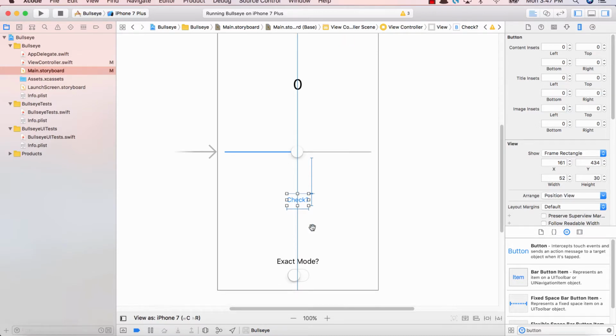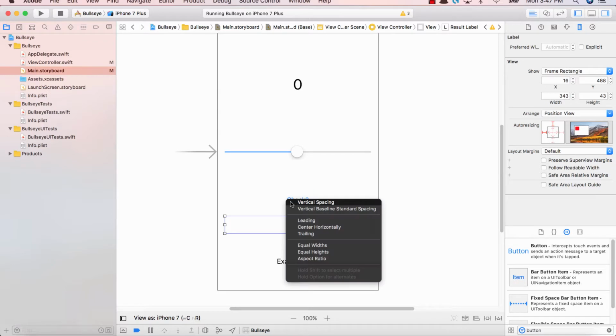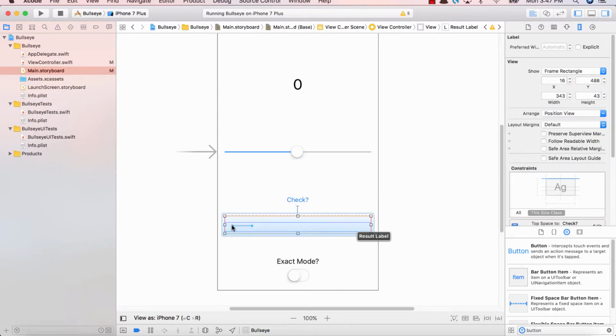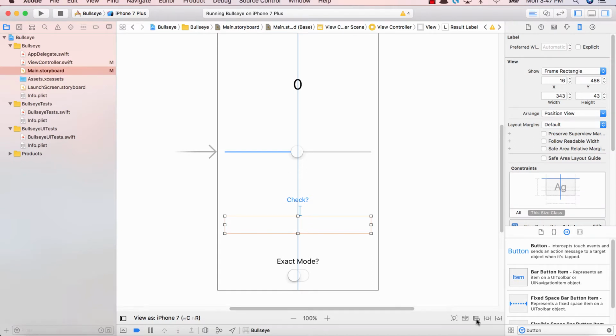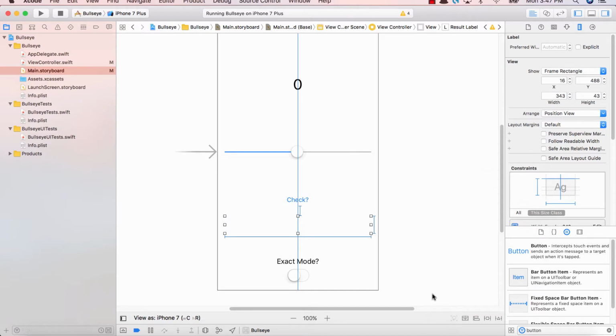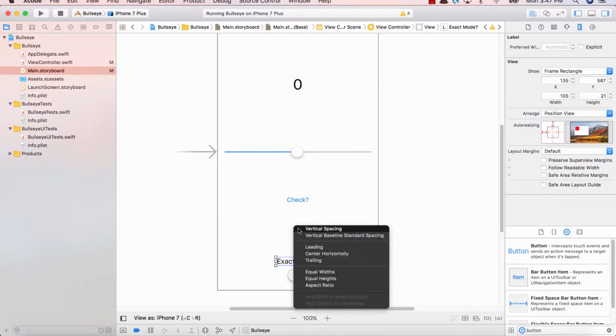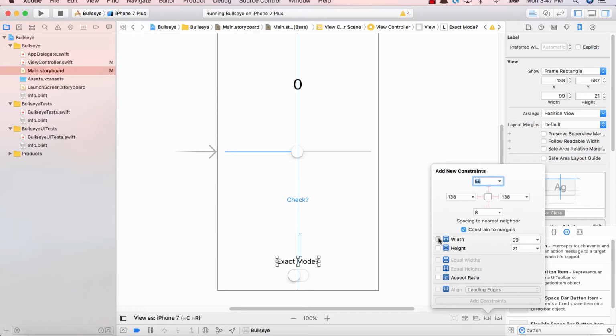Fantastic. The next thing is to get our result label up and running. Result label, same thing. Control click to check button. Vertical spacing. Control click to the left side. Center horizontally in safe area. And go ahead and add our width and our height over here. Great job. And then we have our exact mode. Our exact mode to our vertical spacing. We have our center horizontally in our safe area. And then we have our width and our height.